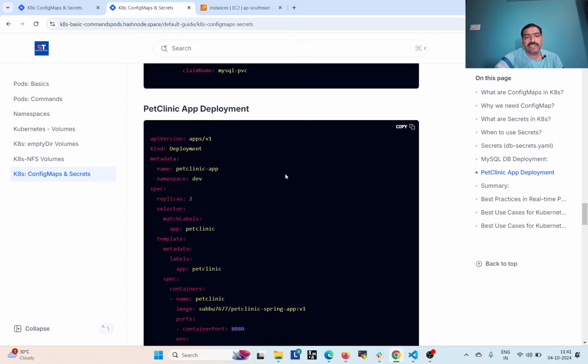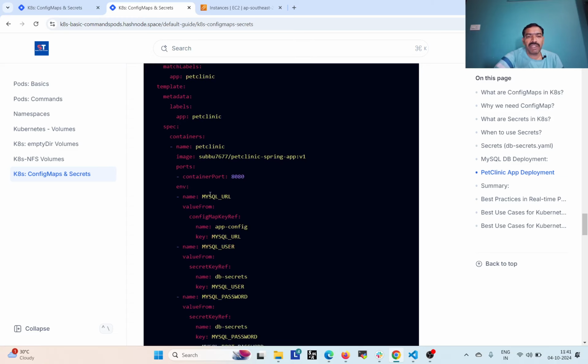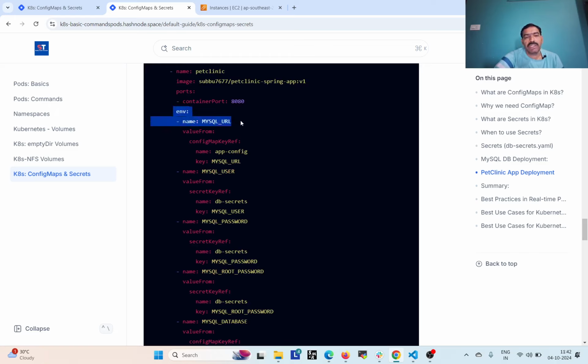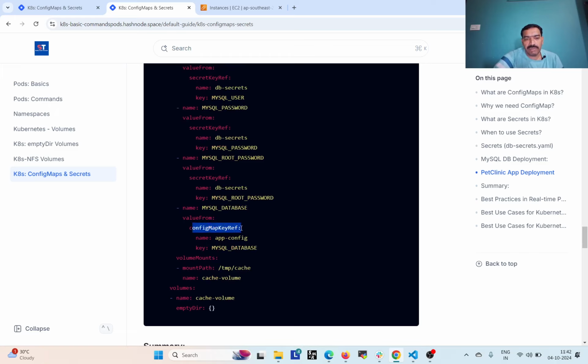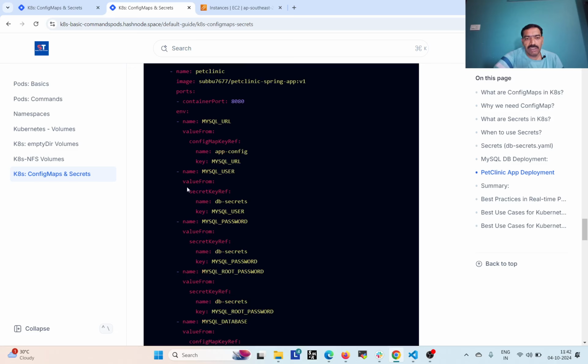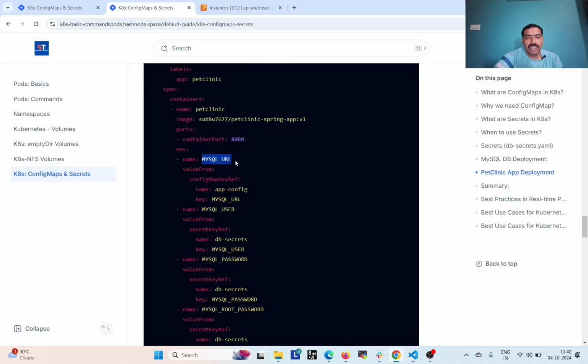Moving further to the Pet Clinic app deployment, this is the file. Here also, same as above, we are going to use environment variables from the secrets and config files. Here we are going to get the config map information. See here, in our Pet Clinic application we will use the MySQL URL, right? For that purpose we are creating this environment variable MySQL URL with the value from configMapKeyRef. It is in the same manner as secrets; earlier it was secretKeyRef, now we are using configMapKeyRef.